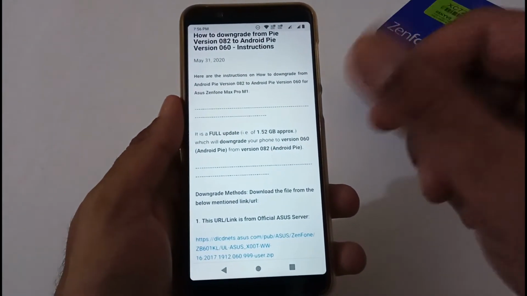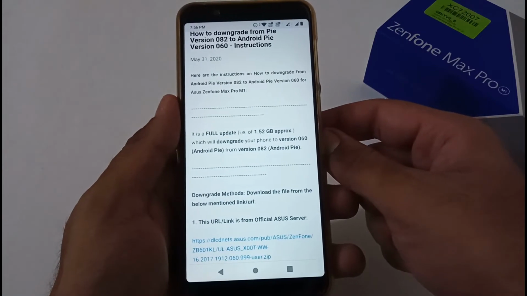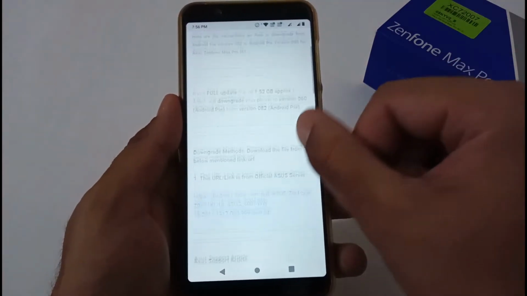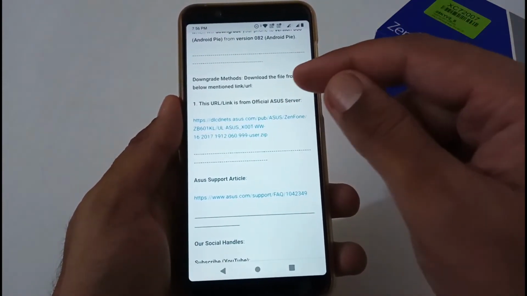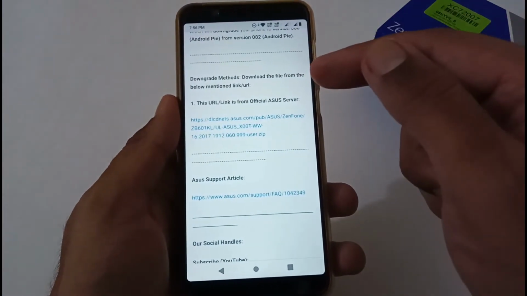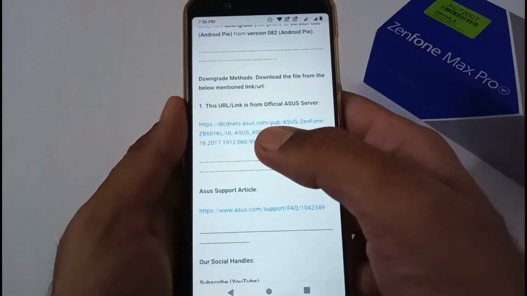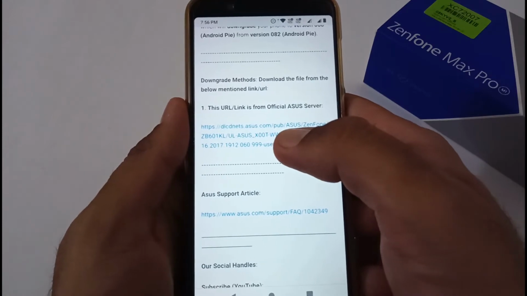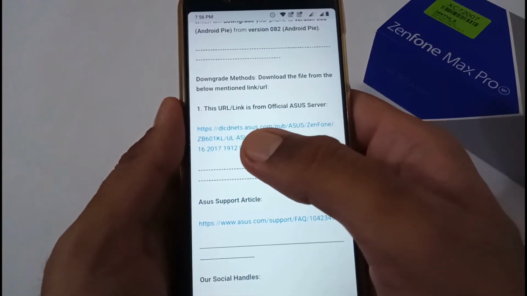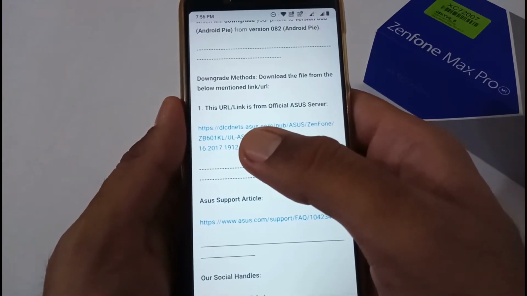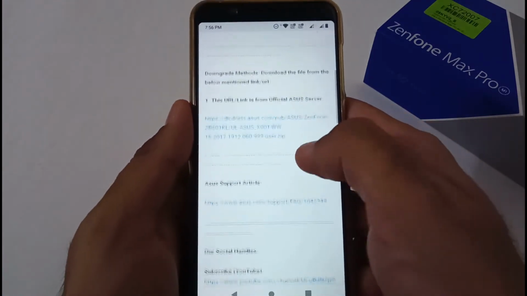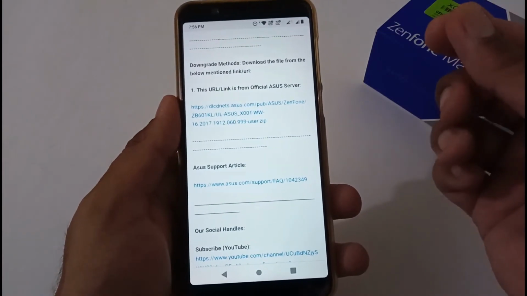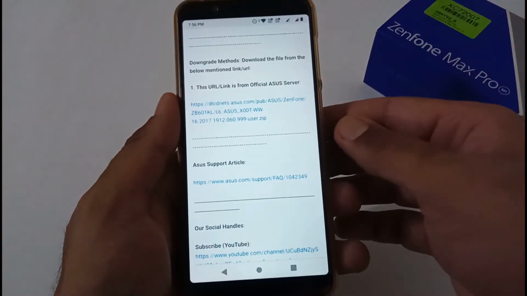Firstly, this is a full update of nearly 1.52 GB, which will downgrade your phone to version 063 from version 082. And this download method for the downgrading process is again the official Asus servers link, so it is not from my side or any third party. You can view dlcdnets.asus.com and so on. Just tap in here and it will download the 1.52 GB zip file or firmware file which will downgrade your phone.